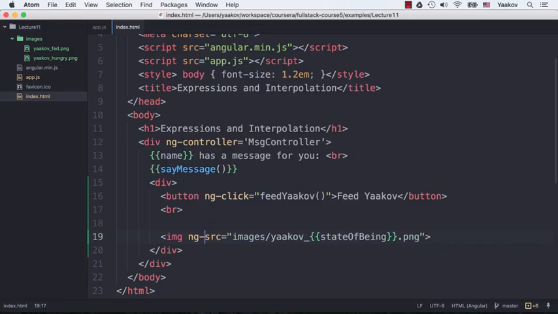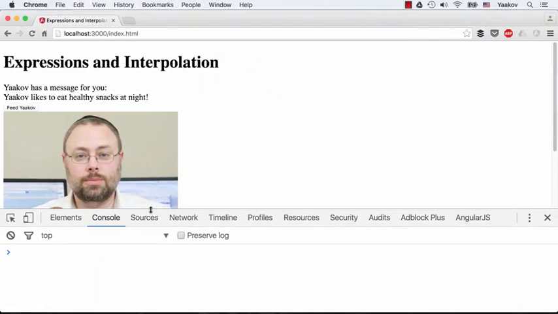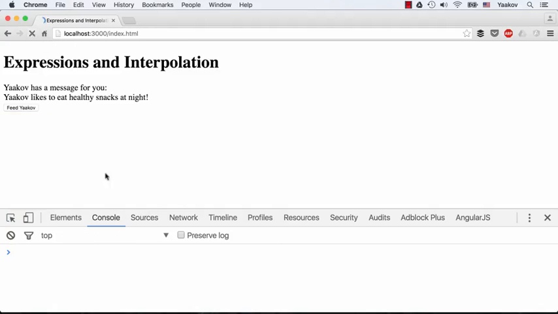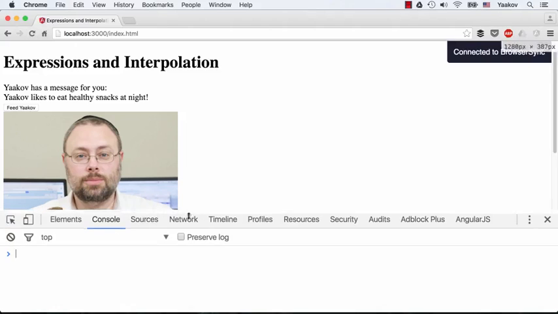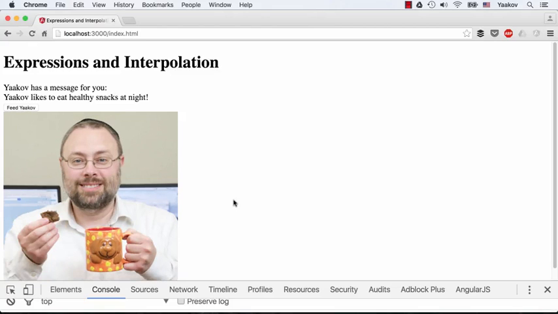So if we save that now, go back, you'll see that there are no errors anymore because the image only got fetched once Angular got a hold of this HTML and translated all the expressions into their values. And now if we refresh the page again just to make sure, even though browser sync is working here, now you see Yaakov with a cookie, and if you click feed Yaakov, our state of being variable that is saved on the $scope will change its value to fed. And now Yaakov is happy because he ate almost a whole cookie.